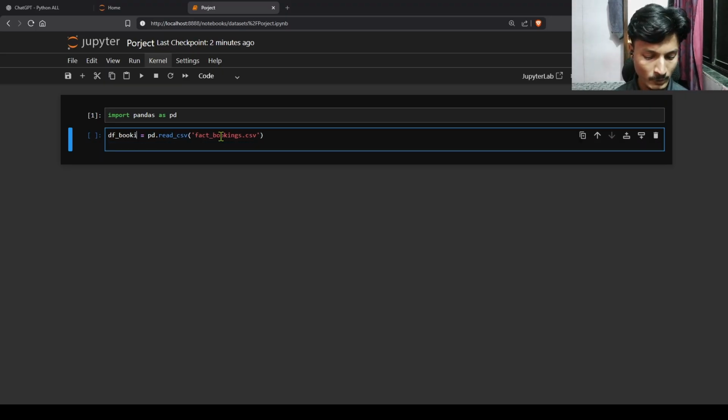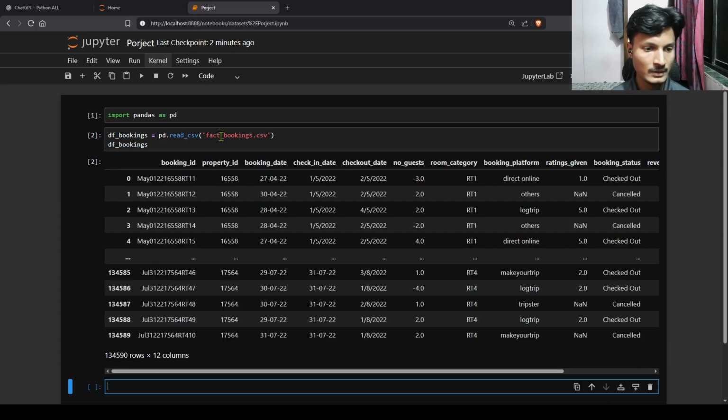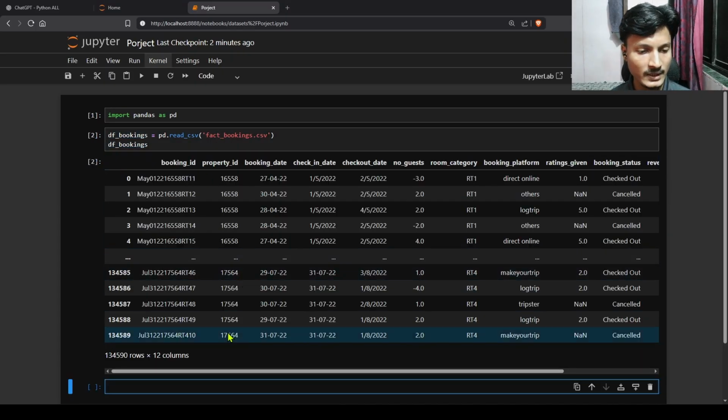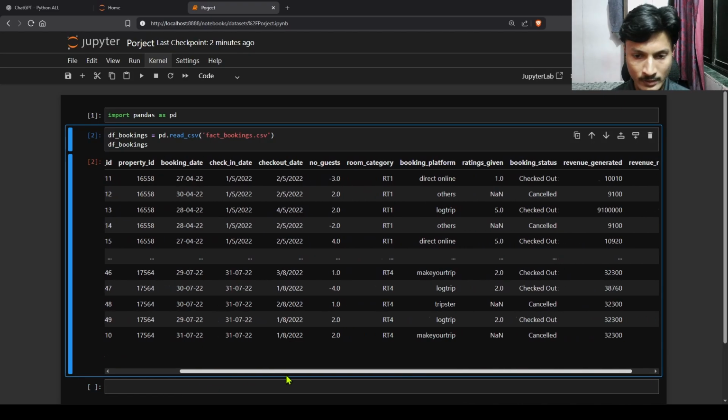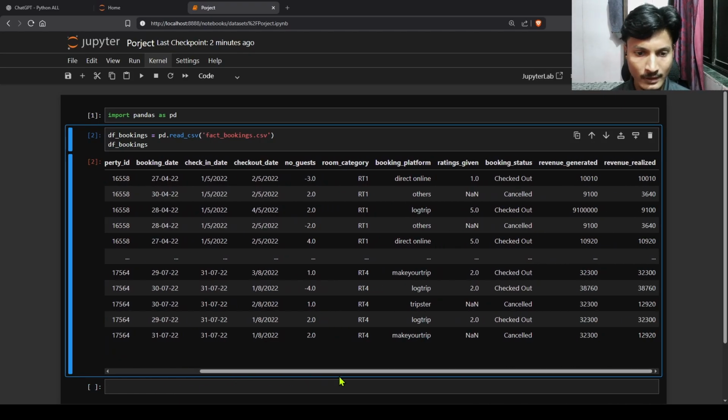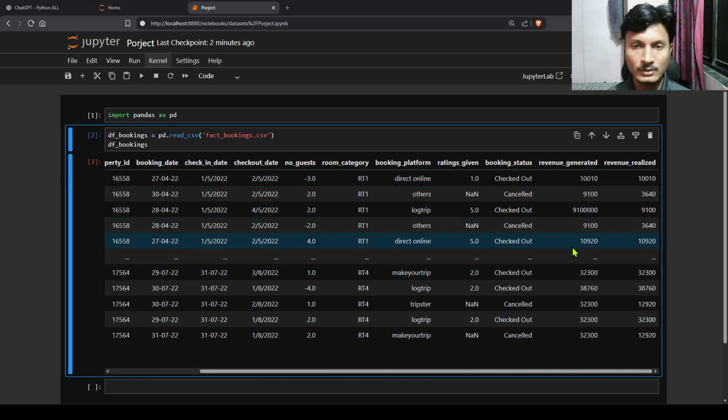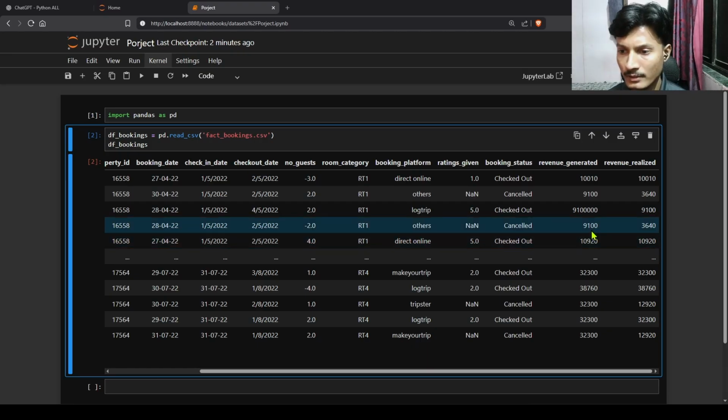Now let me give you a proper name, df bookings. So the CSV file has opened in a data frame format, and we can see all the data here: room category, booking platform, rating, booking status. So the data warehouse has all this data: revenue realized, revenue generated, etc.